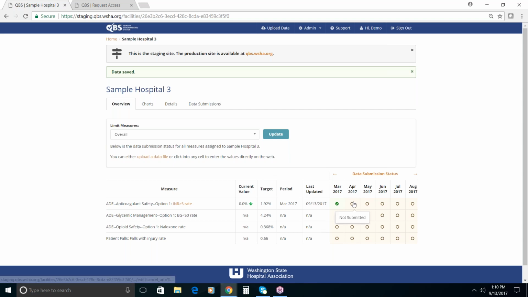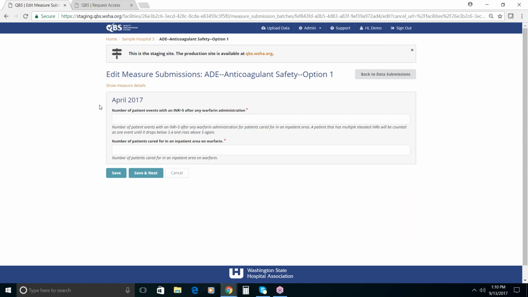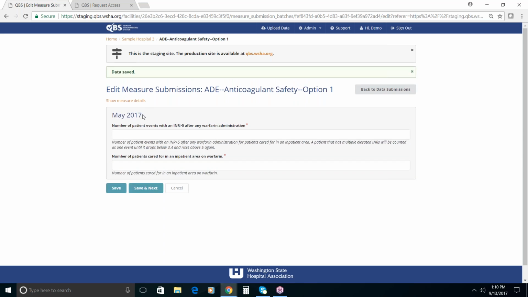So let's do something a little bit more complex here. A couple of options we have. Let's say this month I had 2 at 5,200. And I'm going to do save, and we're looking at April. I hit save and next. It takes me to May.